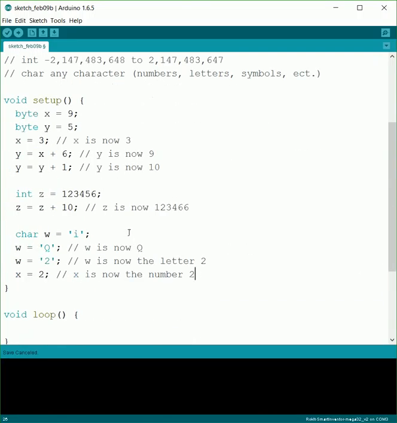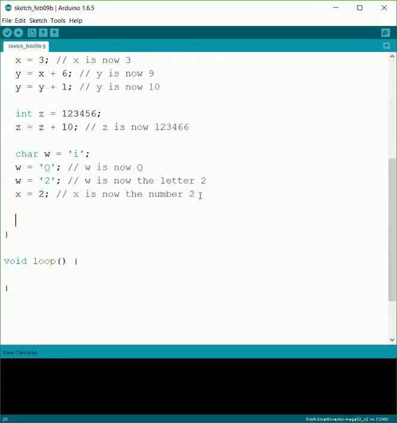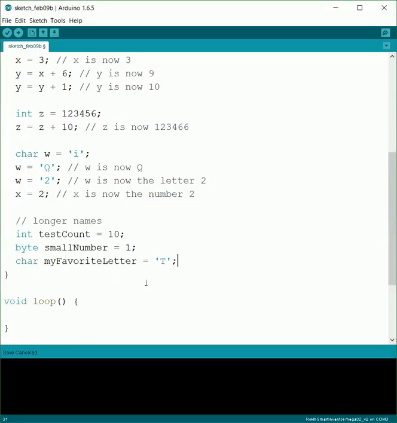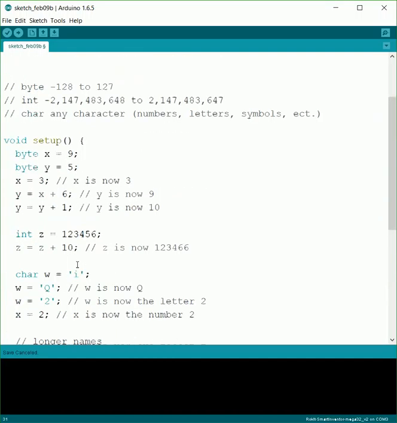Along with that, you don't just have to use one-letter names like what we're doing, because that can get kind of confusing after you create several of them. Some examples of variables with longer names would be like these. You could do int testCount equals 10. Byte smallNumber equals 1. Char myFavoriteLetter equals t. The normal convention for naming, since you aren't allowed to use spaces, is you make the first word lowercase, and then each word after that starts with a capital letter. That's just a standard. You don't have to follow that, but that's what people recommend doing.